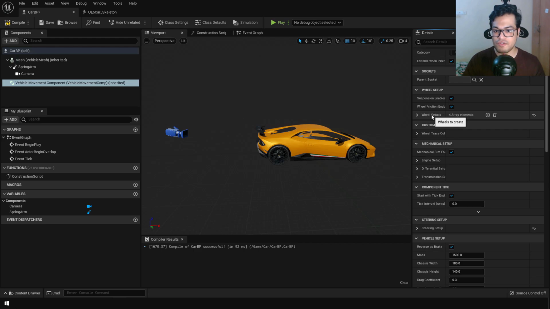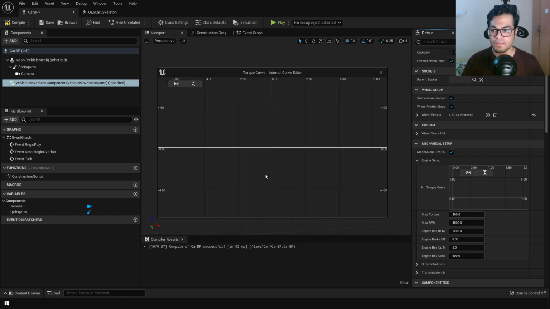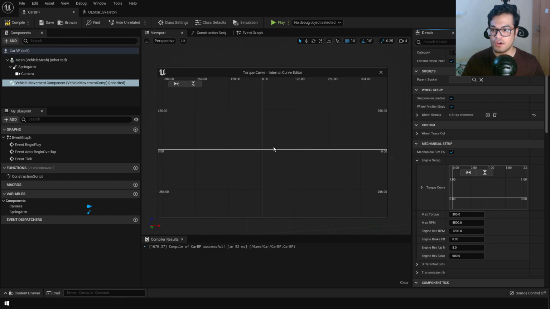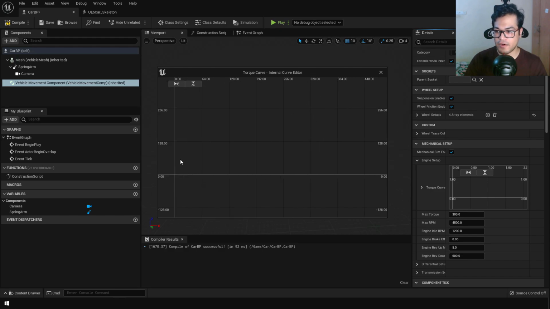Next we have the engine setup. So the engine setup is very interesting and you can do a lot of things. But in this video, I'm going to keep things simple. So first you can just click on the torque curve and that is going to open up this curve editor. Note that the maximum torque here is 300.